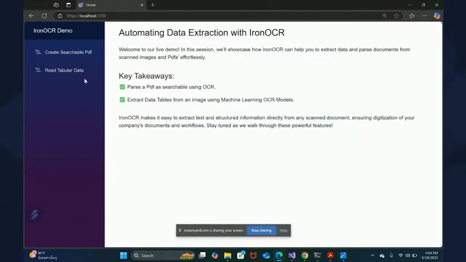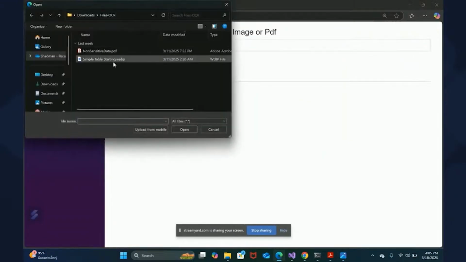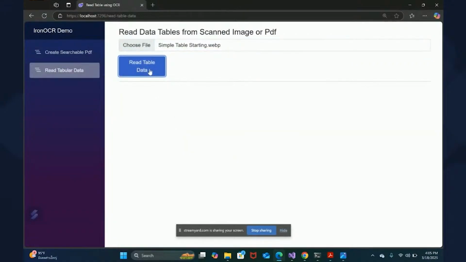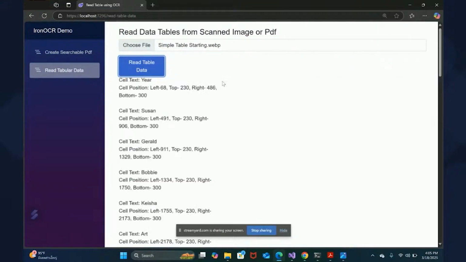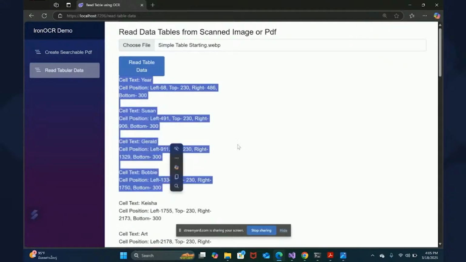So if I select the read tabular data option and I just choose the file, this is my simple table image file. And now if I click on read table data, it will do that. So in the background, once again, IronOCR is processing. And once the processing is done, just like this, it actually extracts each and every cell one by one. So see, each and every cell is being extracted one by one.